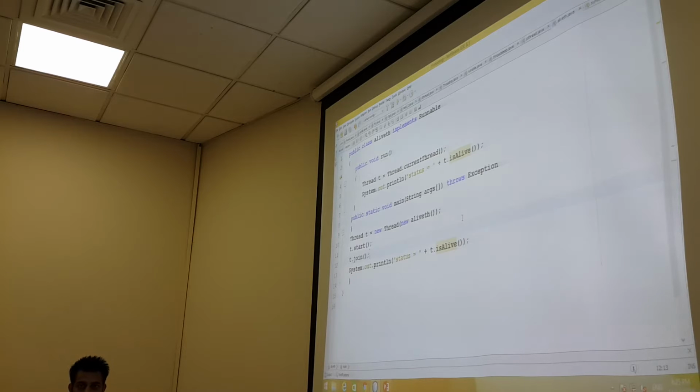So this one is for multitasking. For multitasking, this is multi-threading. Multitasking is all about multi-process, multiple processes at the same time. Multi-threading is all about multiple tasks at the same time. Task and process, both are different.